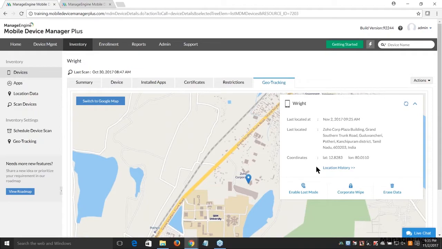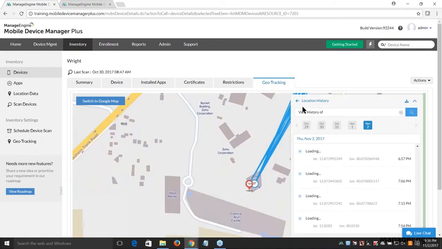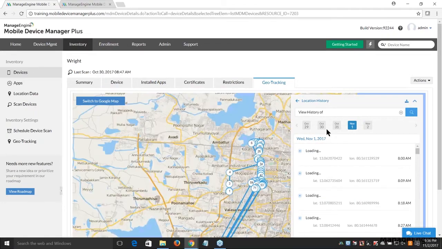Now since your supervisor requires the list of all the locations traversed by your driver, click on the location history option. And as you can see over here, the location history can be viewed from October 29th till November 2nd. You can choose a particular date to view the locations traversed by the driver on that particular day. Now you can share these details with your supervisor by choosing to export this data as a CSV file. To do that, click on the option over here.